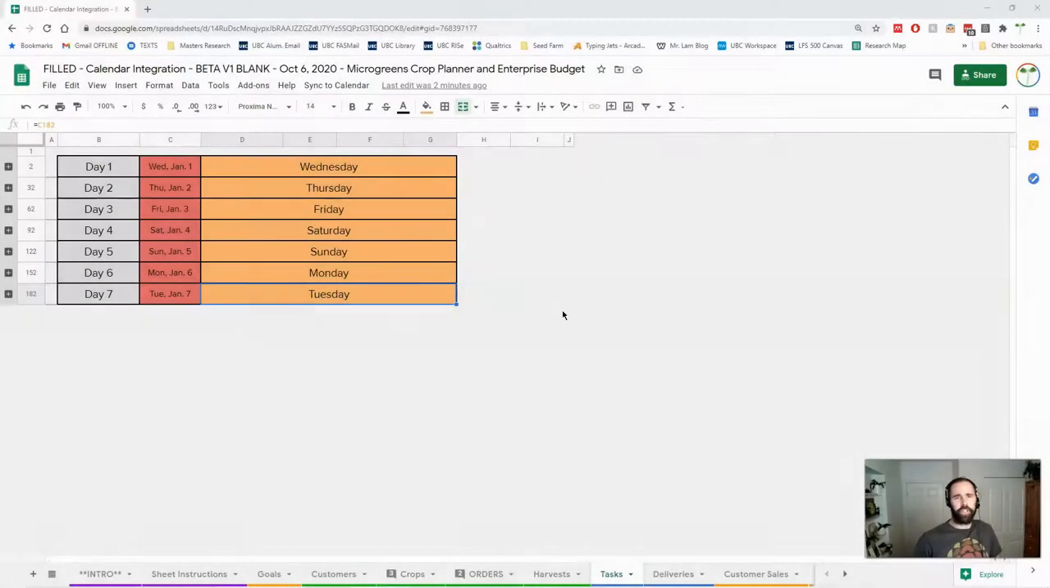The tasks sheet is actually one of my favorite sheets. And the reason being is because in the previous version of the crop planner, it kind of had to find your tasks in this big sheet. And what this version does is it really separates them.